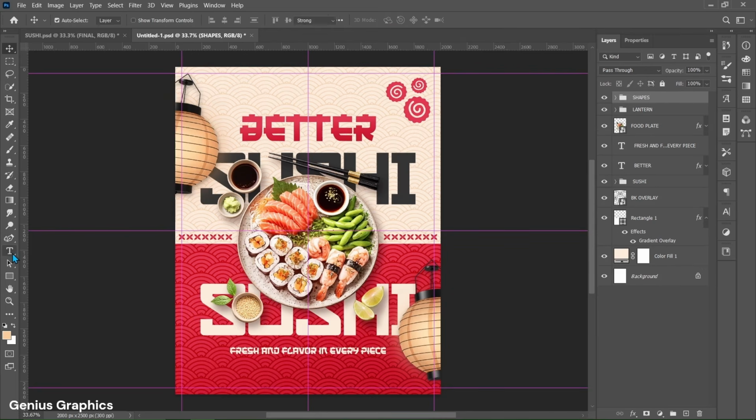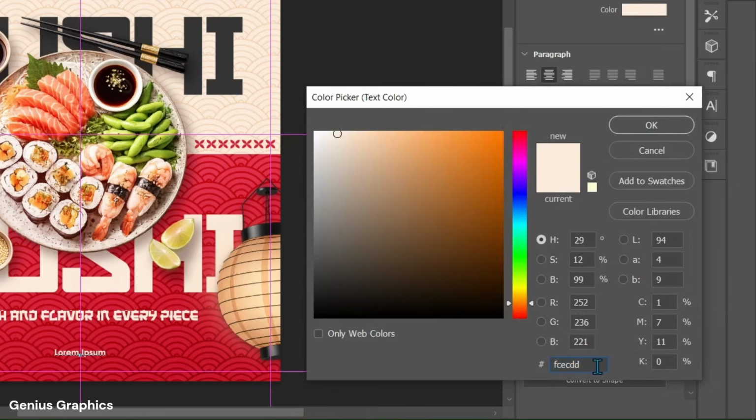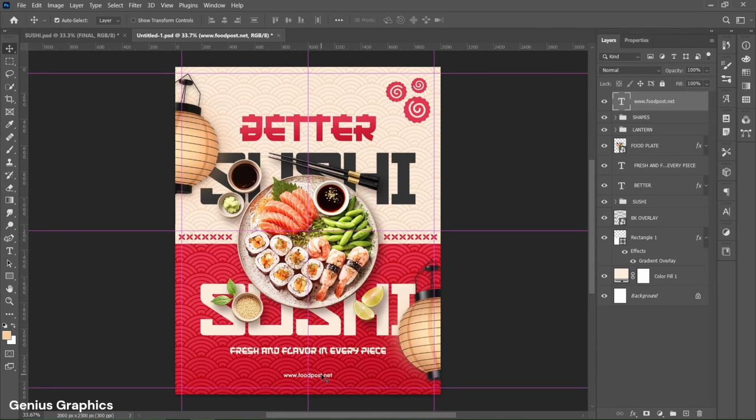Then select Type tool. Left click to place the text. From Properties copy font style and text settings. Copy this hex code for text color. Type website text here. Position it accordingly at mid-bottom.